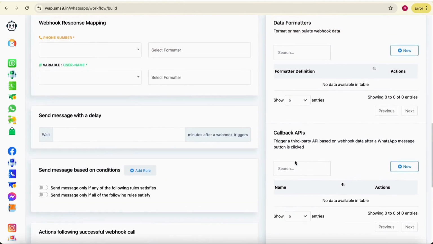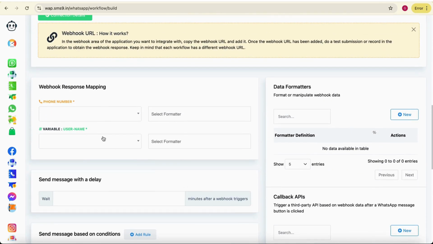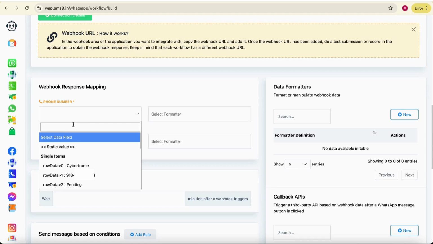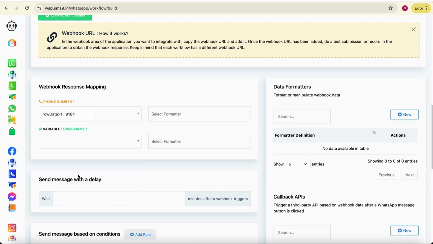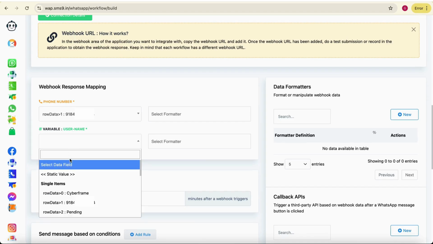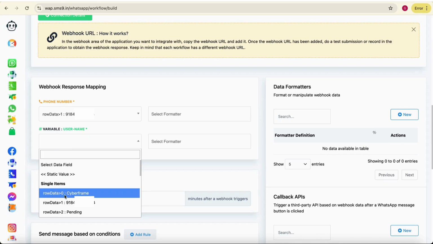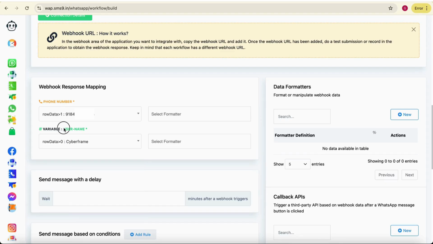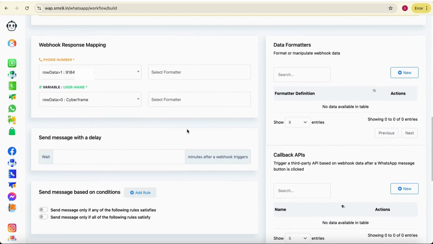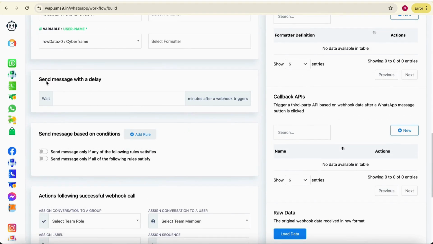Let's configure the settings to send the WhatsApp message. In the Mapping section, click on the phone number field drop-down and select the phone number field from the Google Sheet. Next field is the template message variable, which is required to be defined with a value. Let's select the name field from the Google Sheet data. You can define the message delay here if you want.